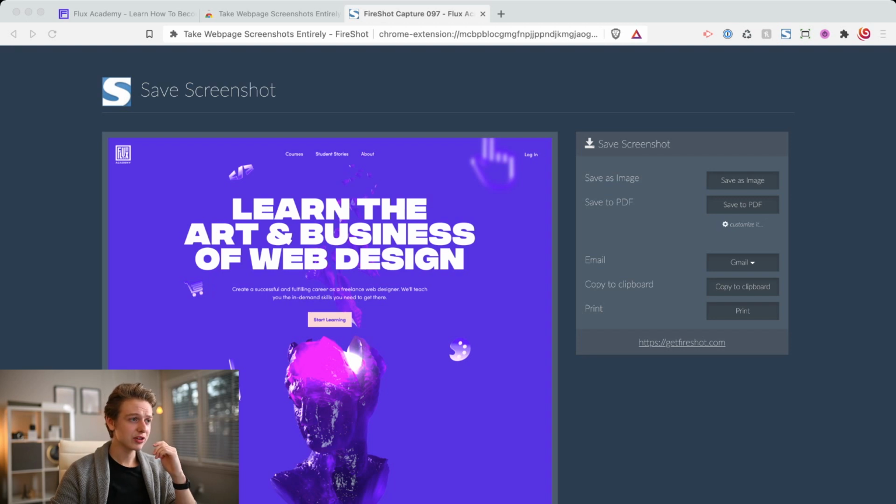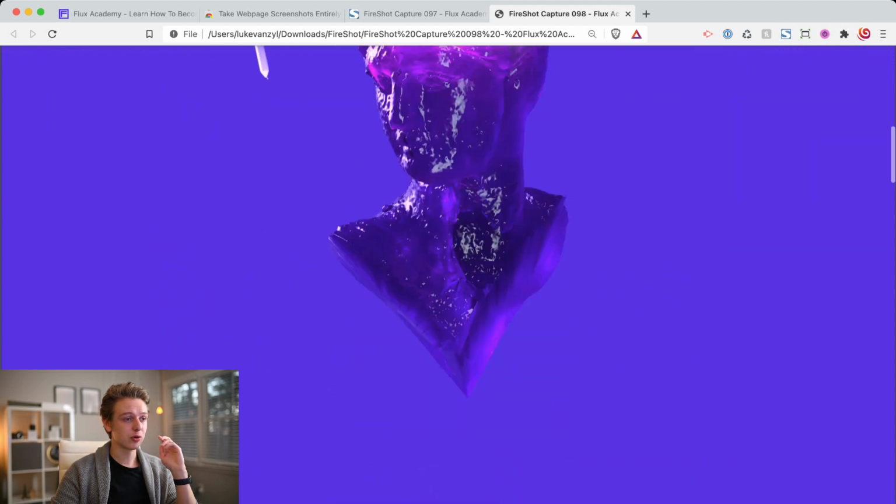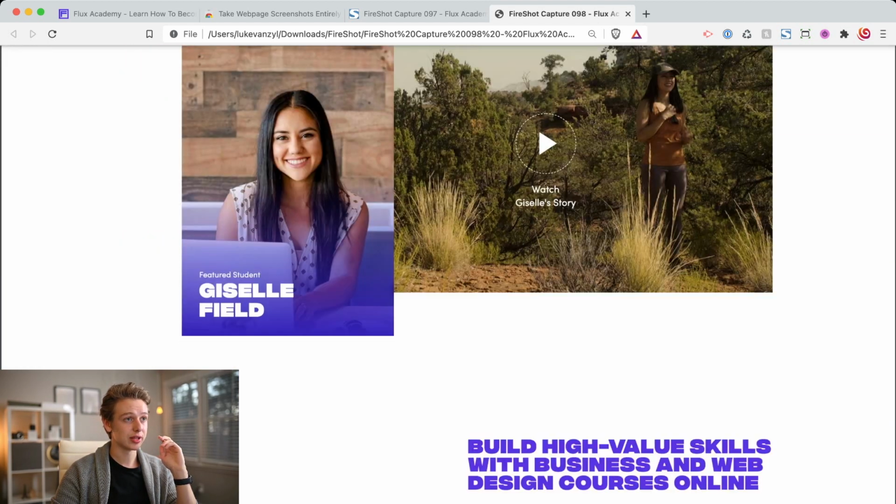But I've just brought this up here. I'll pull it in here. And you can see this is pretty high resolution. This is about 3.5 megs, so not super large. Again, you can compress it, but you can scroll through the whole website and see everything loaded.